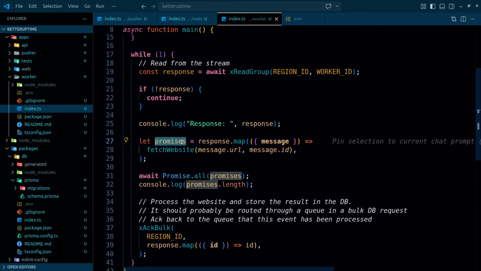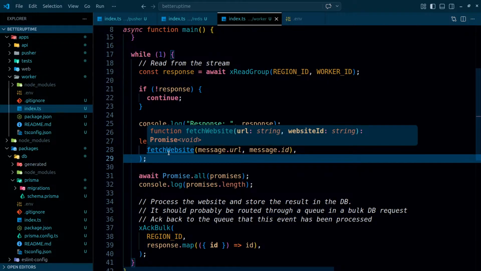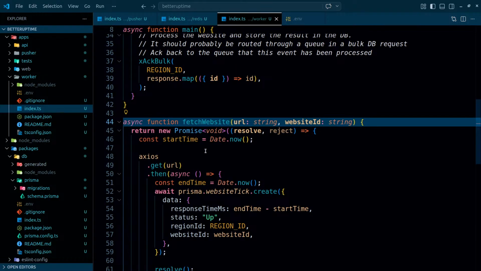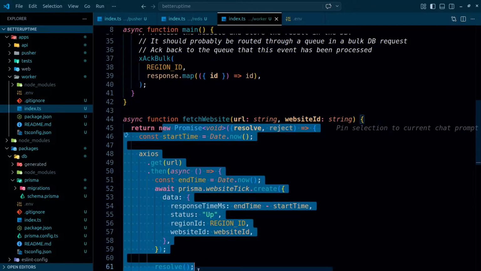So promises is going to be an array, and this is going to be the array of fetch websites, this particular thing over here. And when it comes to this fetch website, what exactly am I doing here? We have the URL of the website, we have the website ID as well, and now we have a promise running over here.